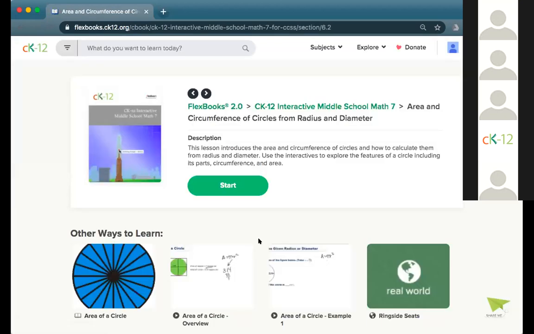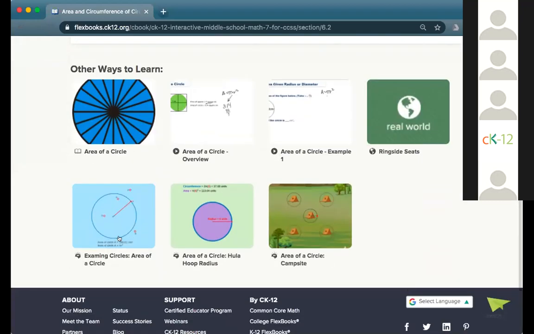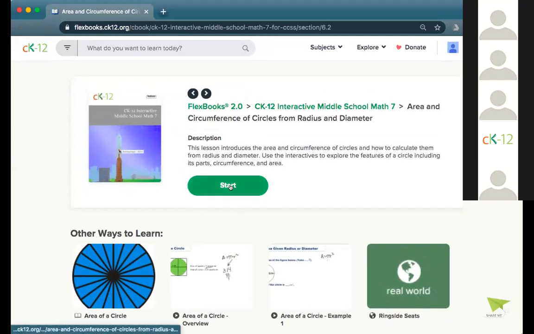So what we try to do for any of our sections is we try to really supplement our content with all of these different resources. So here's another lesson, some videos, a real-world application, even some of our Plix interactives. And you can check any of those out from there.